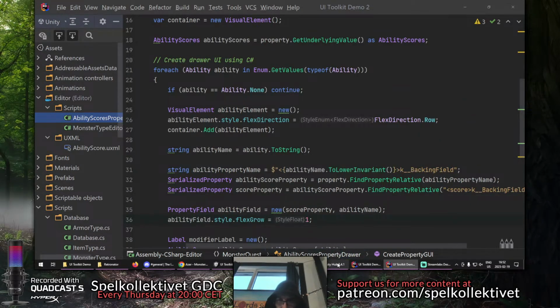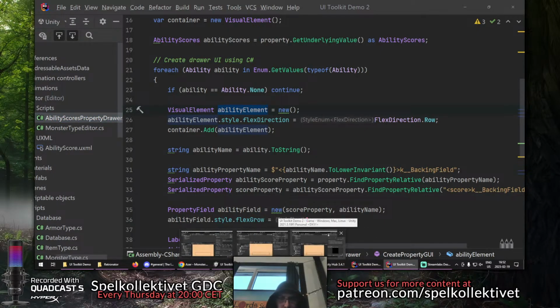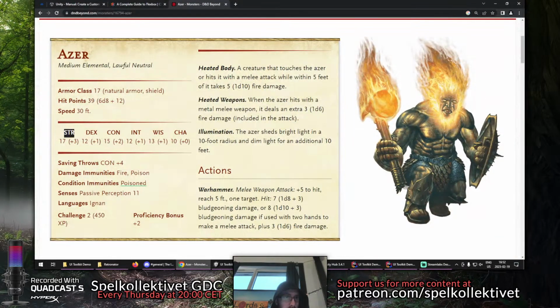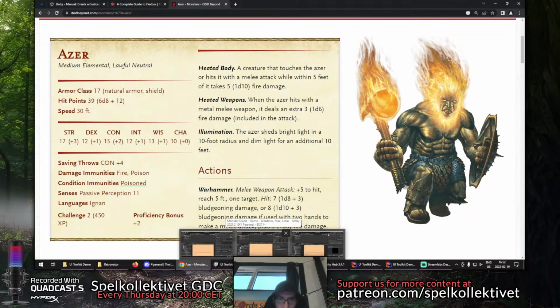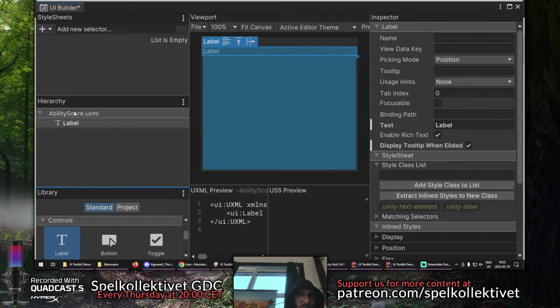We had our little top container, which technically we don't even need. We could just go down to the label name. Let's see which ones we'll need. We'll need the label name, and then that visual element that's going to hold the integer field and the modifier label. So two labels and an integer field. You also have visual elements if you need to group stuff. Label is down here, and you just do good old drag and drop.